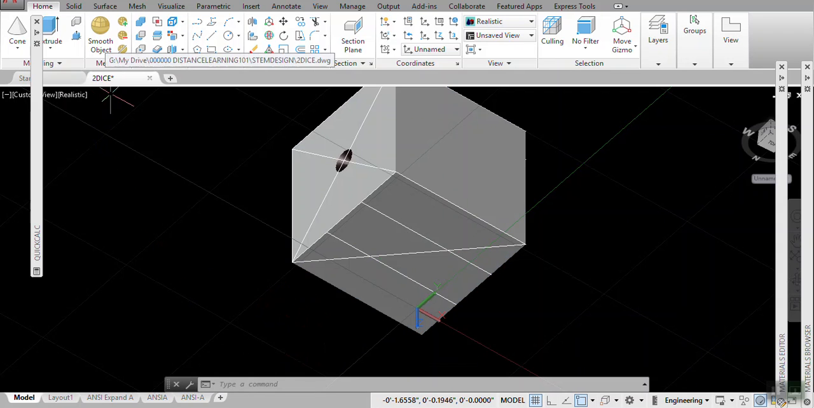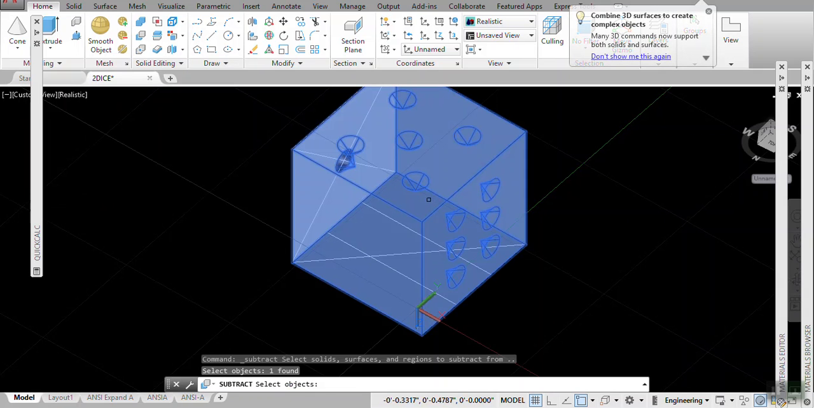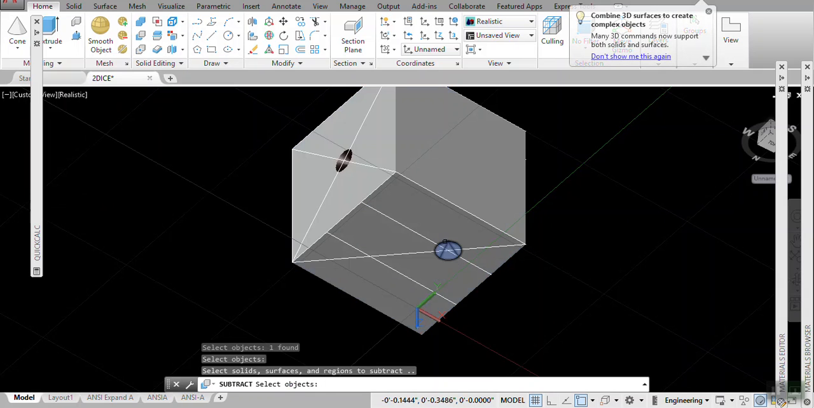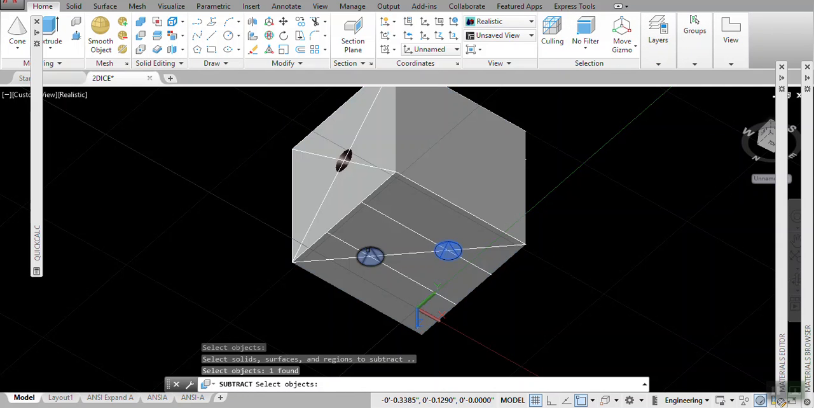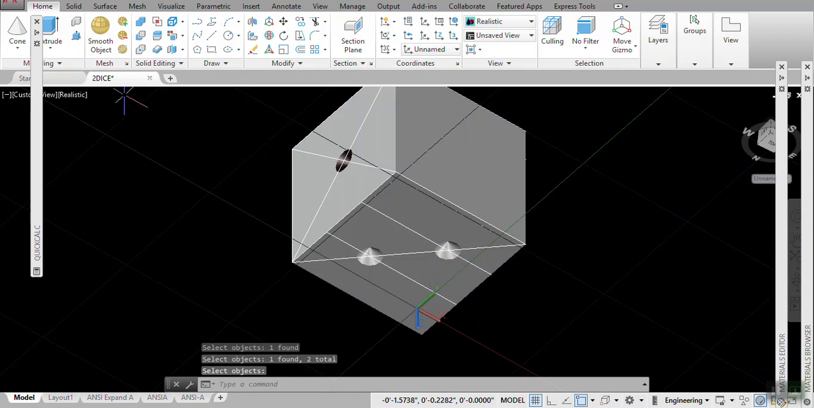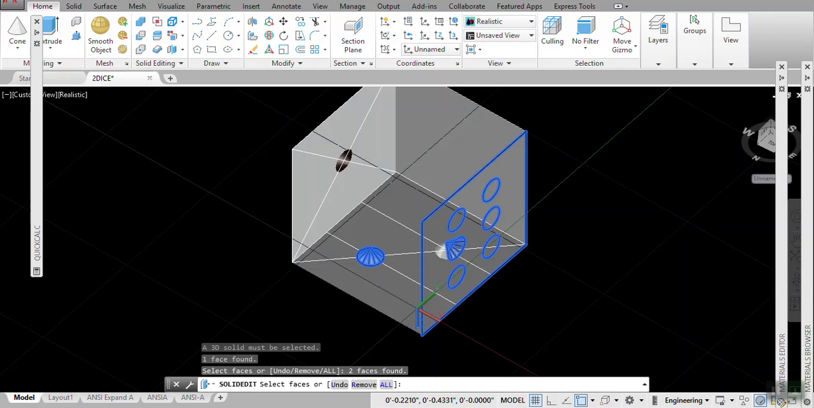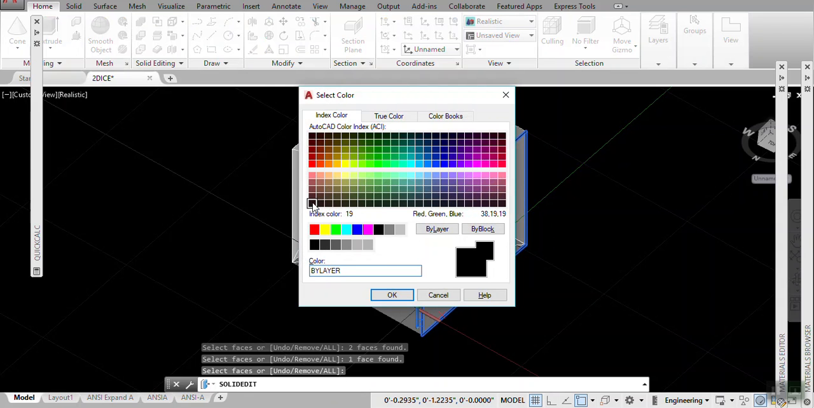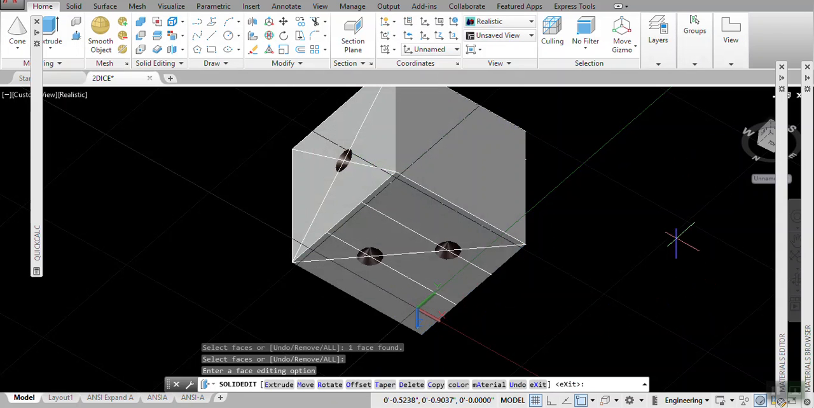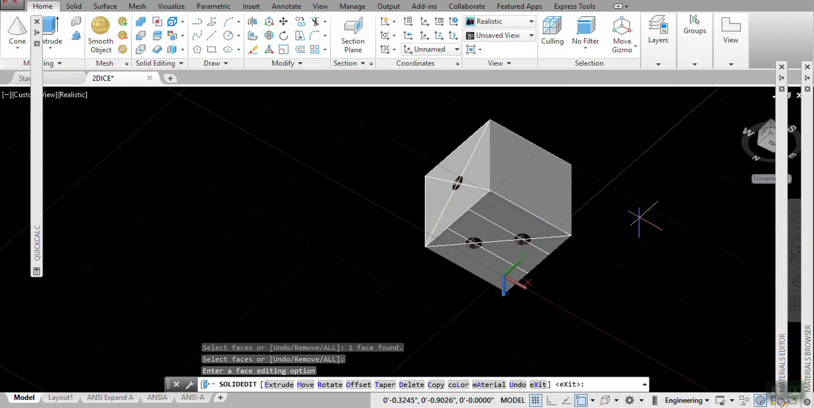Now I'm going to use the subtract command as we did before. Okay, subtract and select solid, enter. You need to select the surface, cone number 1, cone number 2, enter. Now we have the holes located, okay? And to change the color again, we're going to use the color faces command, select, and we pick face number 1, face number 2, enter. We're going to choose the color number 19, and okay, there it is.